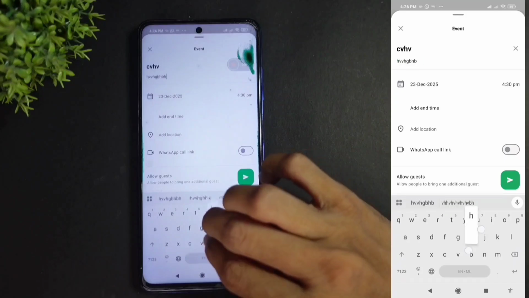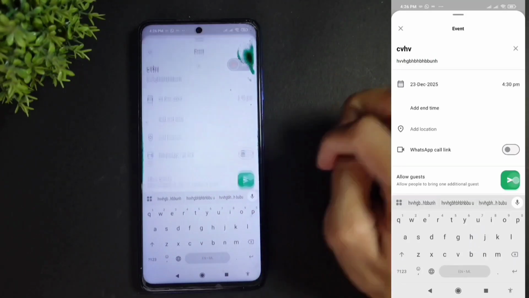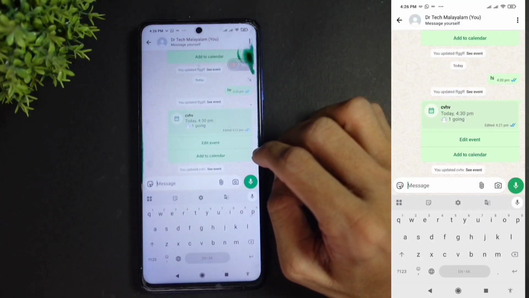If you want to change this description, you can change it. And after that, click on the Send button. When you click on that, the description will be edited.